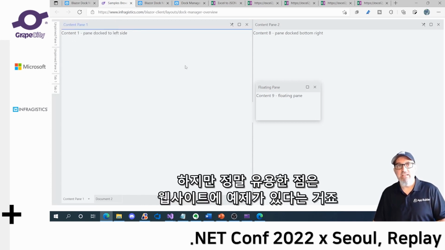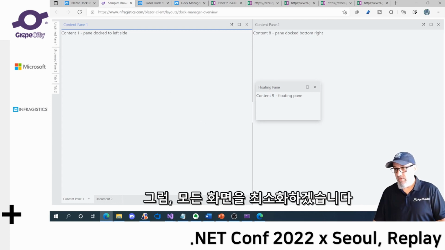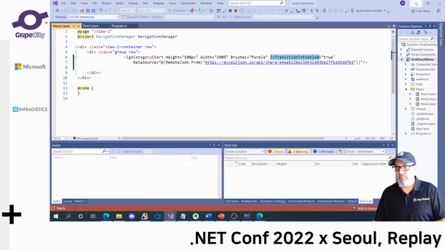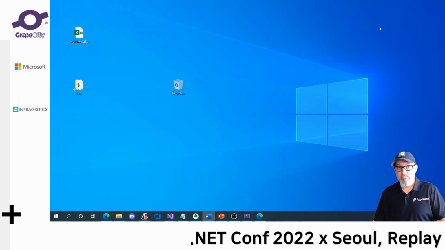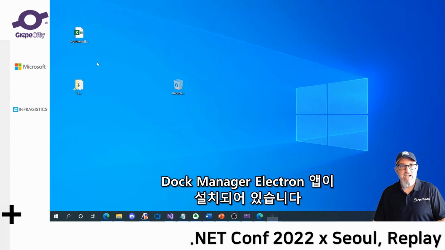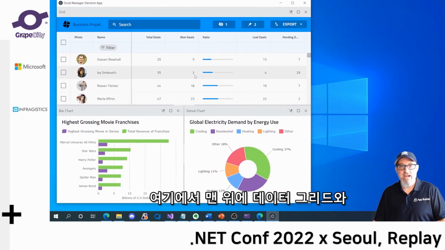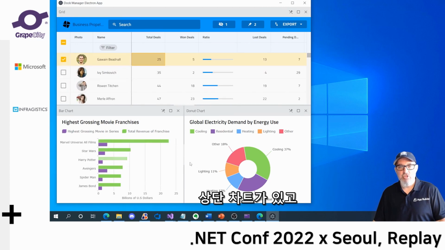But what's really neat is we have an example on the website which lets you use this with Electron. So I'm going to go ahead and minimize all my screens. And I'm going to go to my Start menu, and I've installed the Doc Manager Electron app. Let me move this over to my primary screen. And you can see here that I've got a data grid on the top, and I've got a chart, and I've got another chart here on the right.